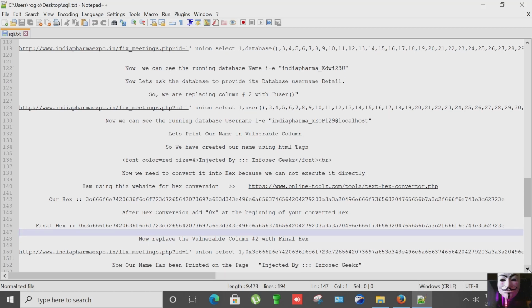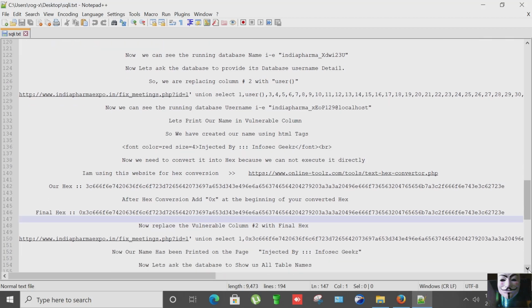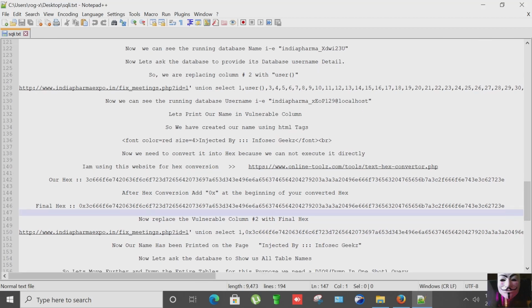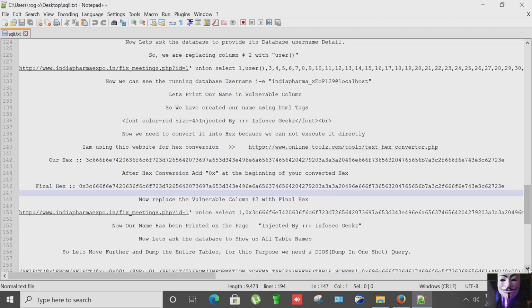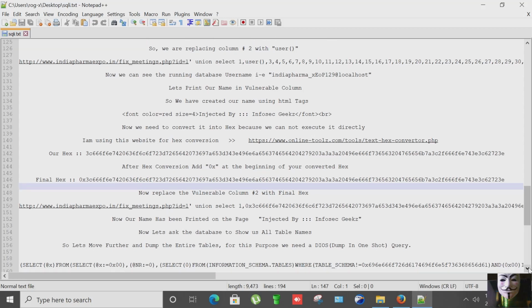Moving further, now let's ask the database to show us all the table names. So let's move further and dump the entire tables. For this purpose, we need a DIOS query. DIOS, that is dump in one shot. It means that we are putting a single query which contains multiple queries, and it will execute at one time.